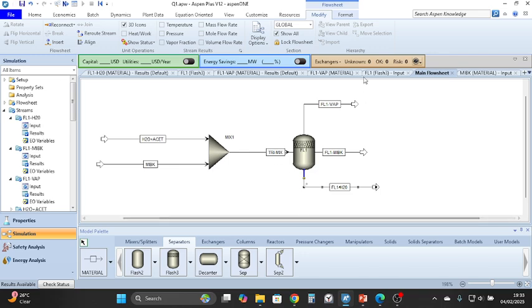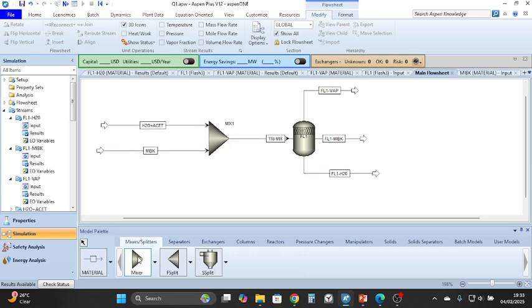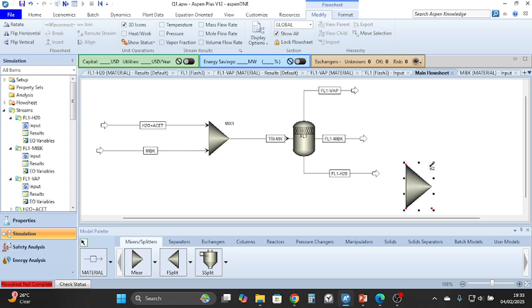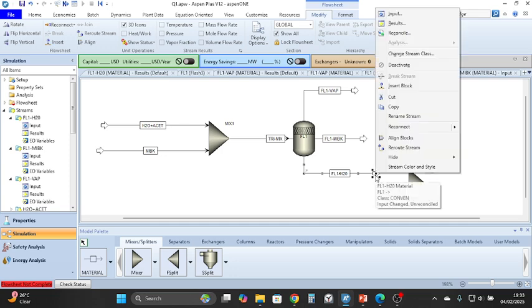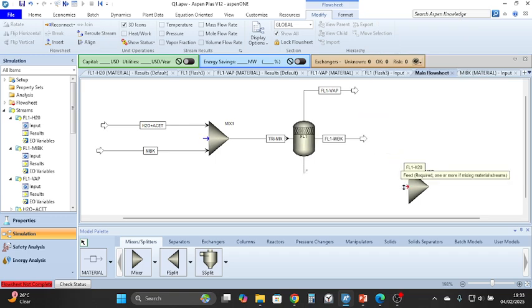So to improve this, we can do one thing. We can just repeat this entire process one more time. That is, I'm going to add another mixer over here. Let me rename this as mix 2. Add this stream over here.